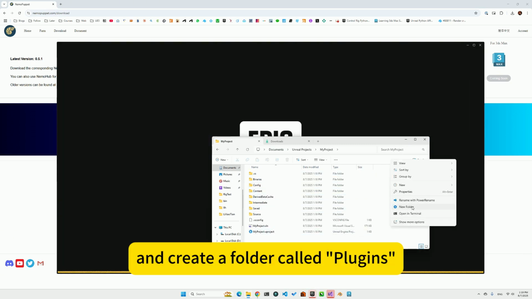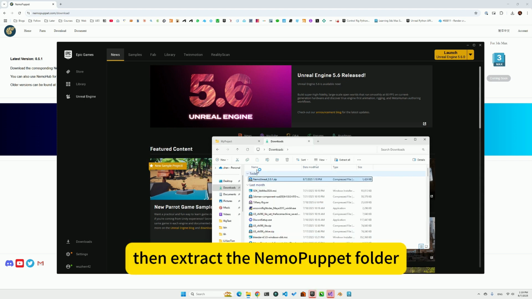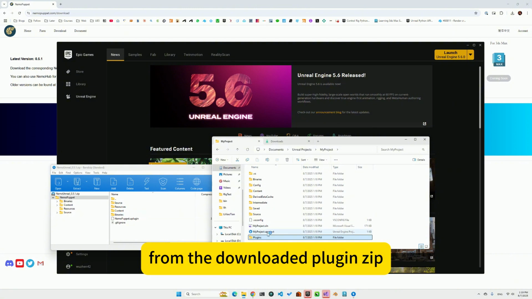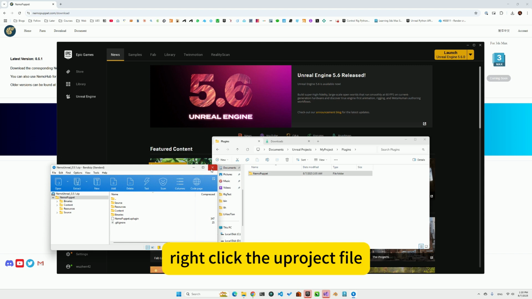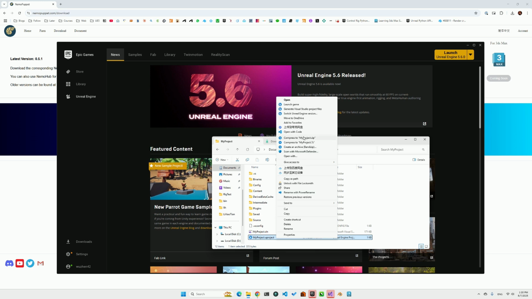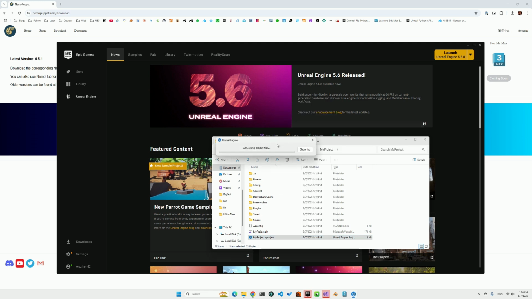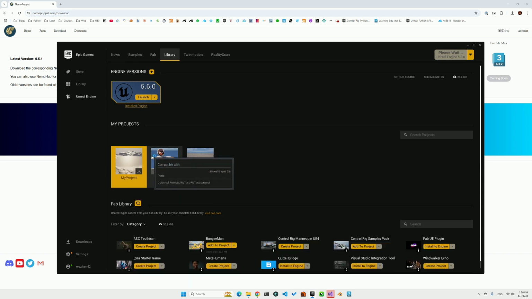And create a folder called Plugins under the project root folder. Then extract the Nemo Puppet folder from the downloaded plugin zip into the Plugins folder. Right-click the UP project file and select Generate Visual Studio Project Files. Then reopen the project from the launcher.